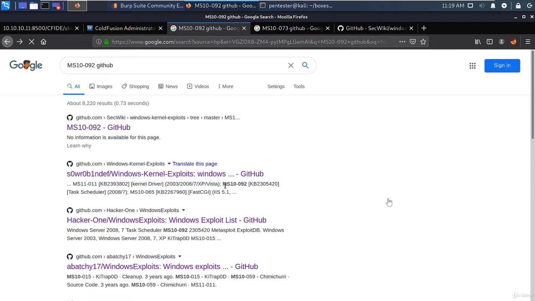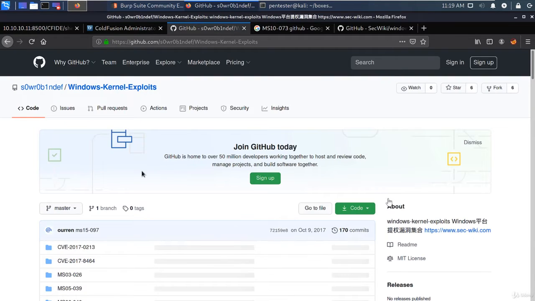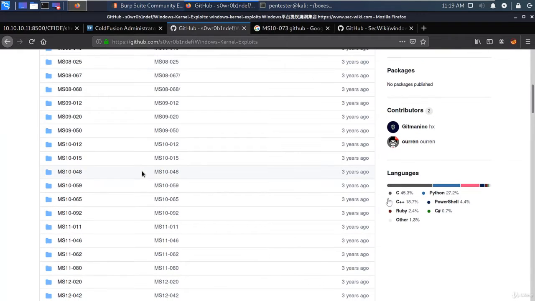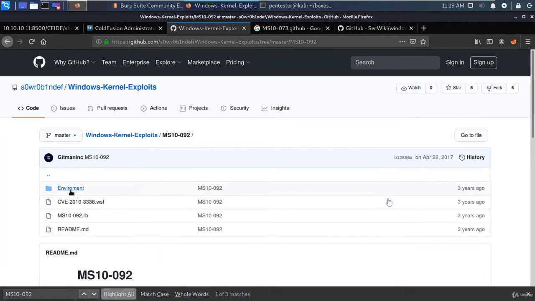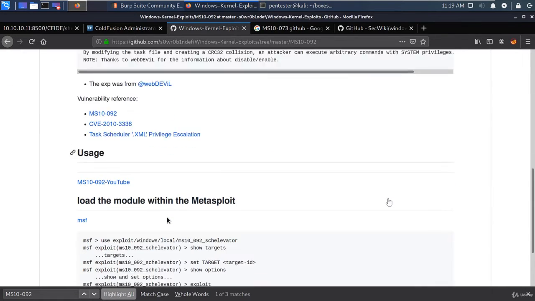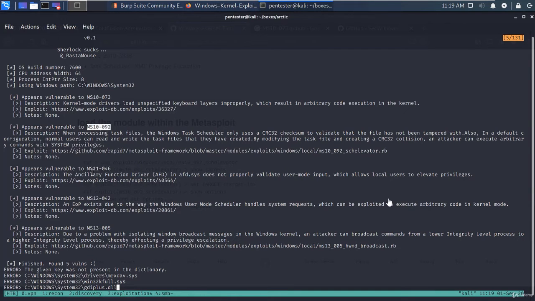Let's see. Control F, V. We've got one here. And this is another Metasploit. Looks like it's just a copy of the SecWiki one. So yeah, we're not going to be able to use this one. Alt Tab. MS11-046.